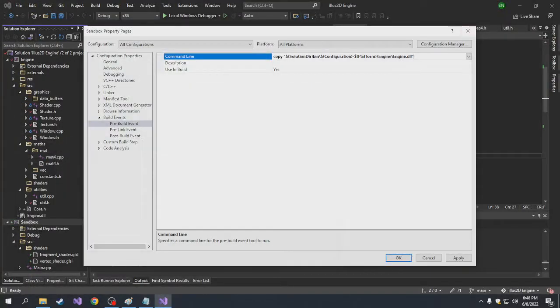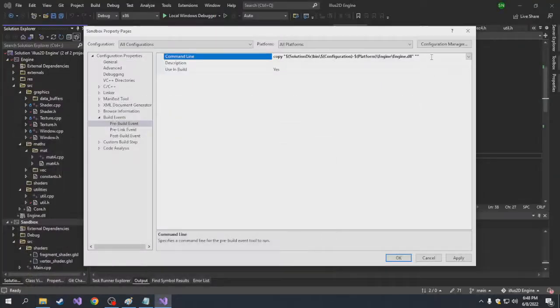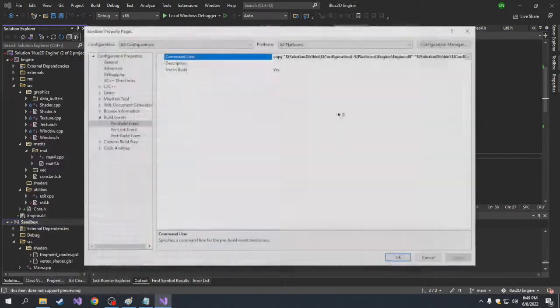I want to copy it, so the first directory is where you want to copy from, and the second one is where you want to paste. So of course we want to paste it to debug, the sandbox directory. So I'll paste it again here. Solution directory, configuration, project name, of course this is the project name now, and yeah, that's what it is. I just want to paste it right here. So you click apply, make sure you're on all configurations and all platforms, hit OK. Let me check that once again.